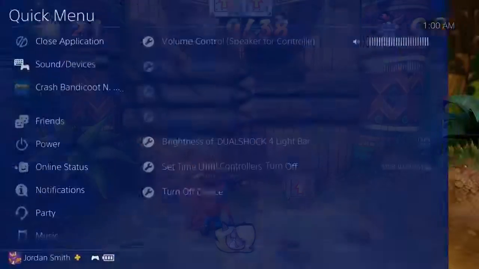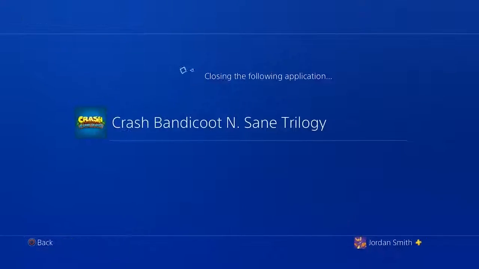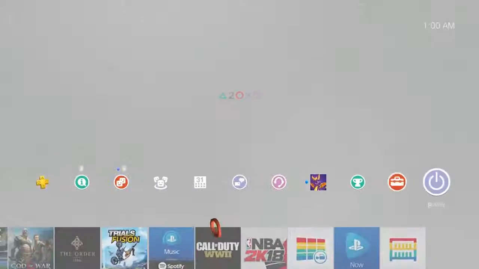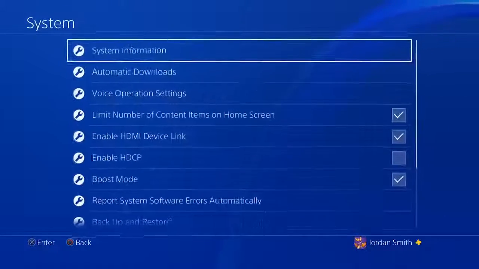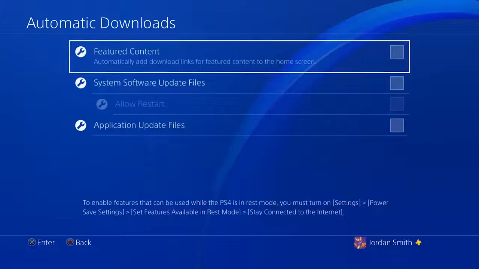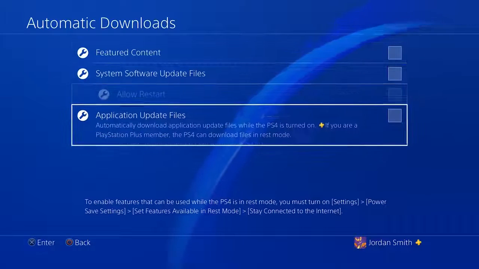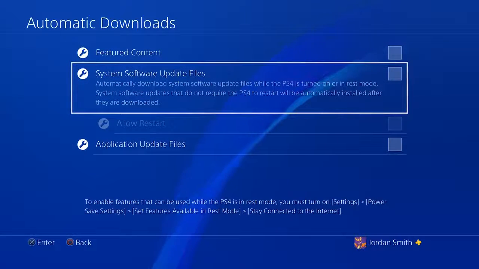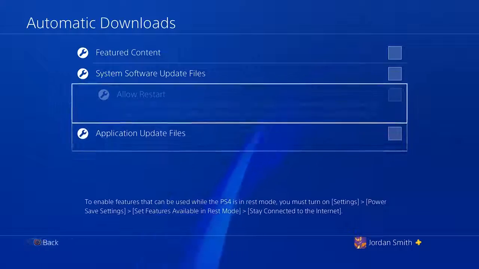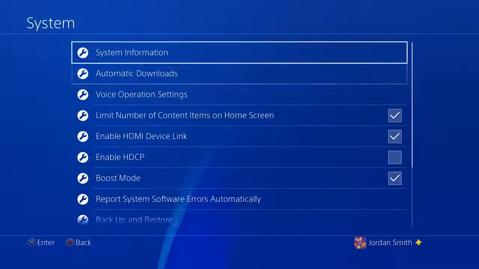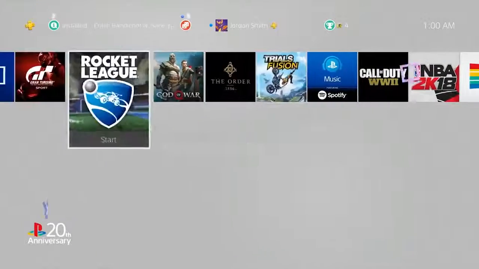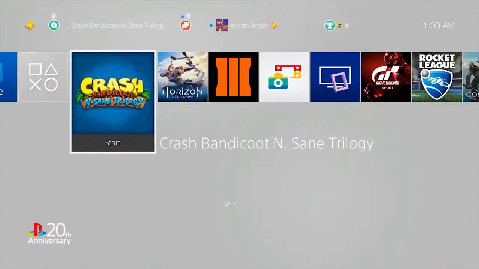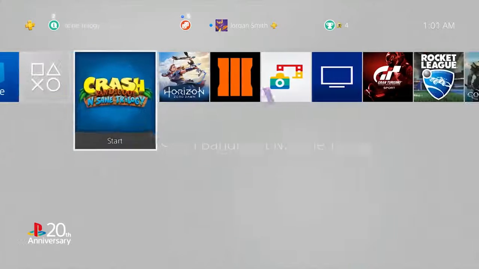And one thing I also want to add in as well, if you're going to be using the save editor, go ahead and go down to system and then go to automatic downloads and turn this off, turn all of this off. That way it doesn't force those firmware updates on you, because sometimes that can actually break the PS4 game save editor. And if you're paying for it, you don't want it to break, of course.